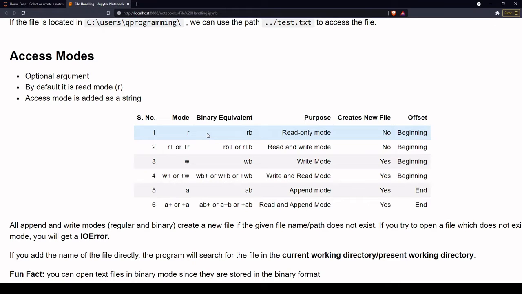Now the next one is write mode. We'll go to the third row in this table. Write mode basically means we can just write in it. We can't read, but we can add data to our file. So in this, the offset is also from the beginning, which means that when we open a file in write mode, the file pointer will be at the beginning of the file. So even if there's some data, it'll be overridden.